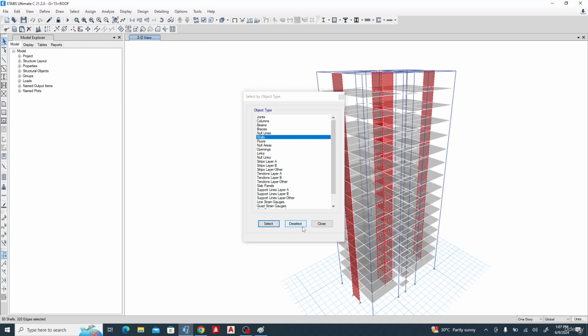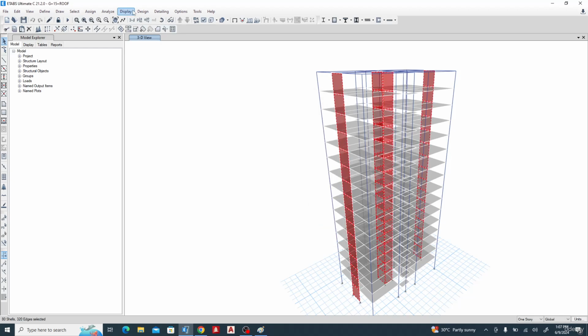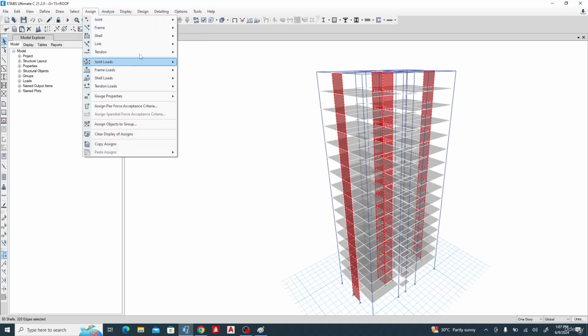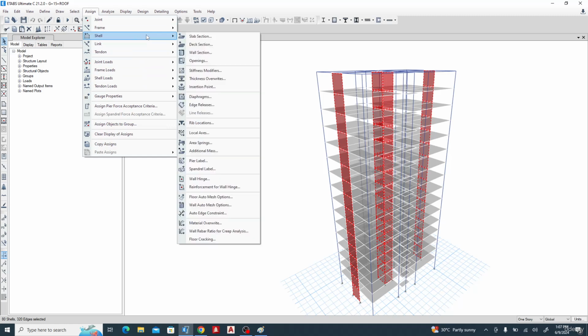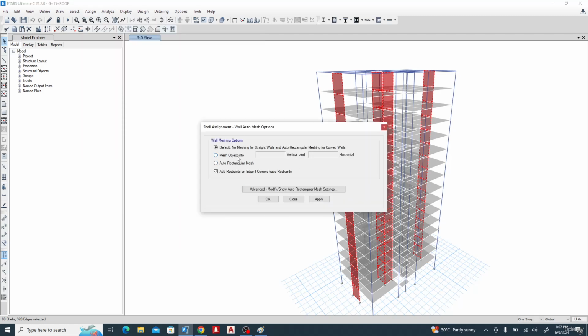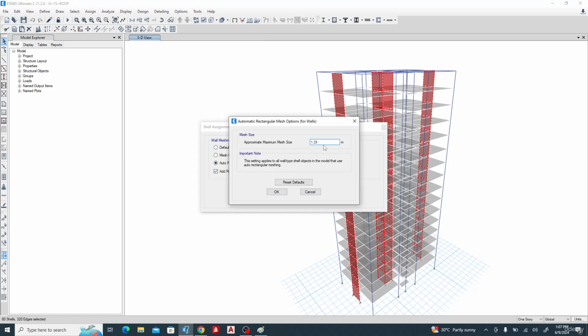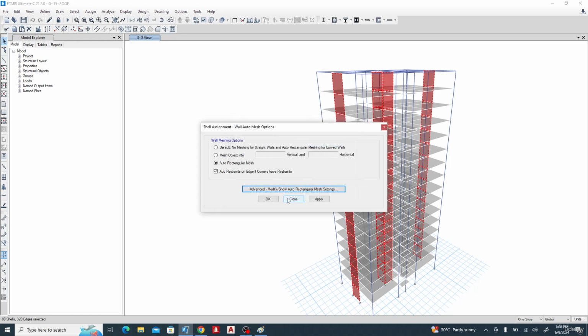Select it, then go to assign, go to shell, and come to wall auto mesh. Select it and you can choose the default. It will default to auto rectangular mesh, or come here to advanced and change the mesh size to 1 meter. So change it to 1 meter and click OK.